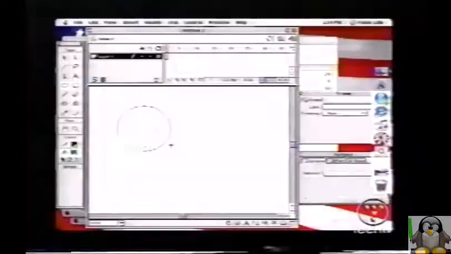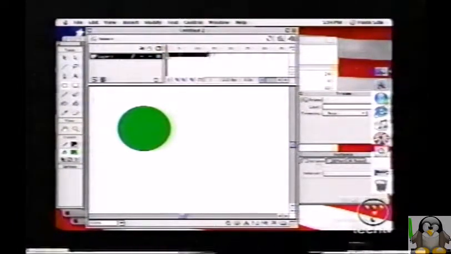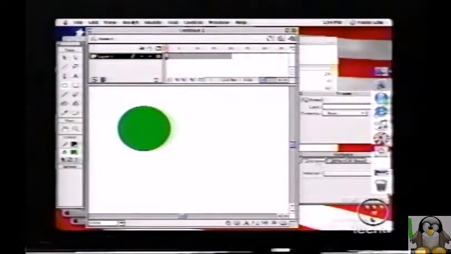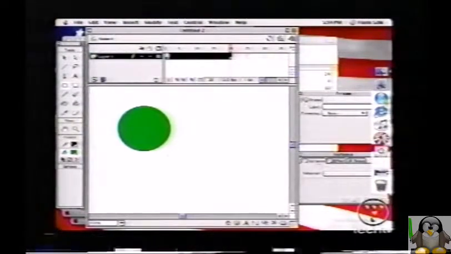So, holding down my shift key and selecting the circle tool, I'm going to make a nice green circle. Green, my favorite color. That's the beginning. Now we go to the end of the timeline. I'm going to set in a number of frames in the timeline, 20 frames. So this is going to be about a second and a half of animation.